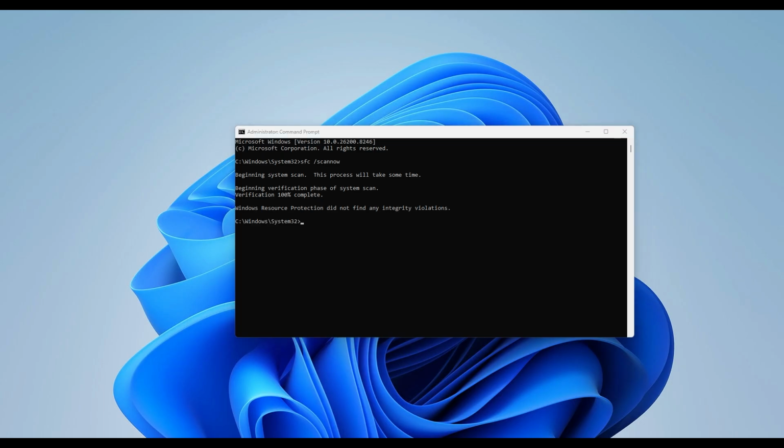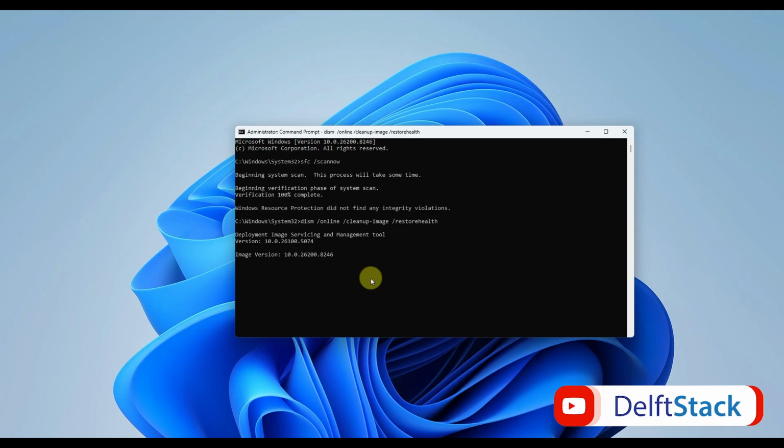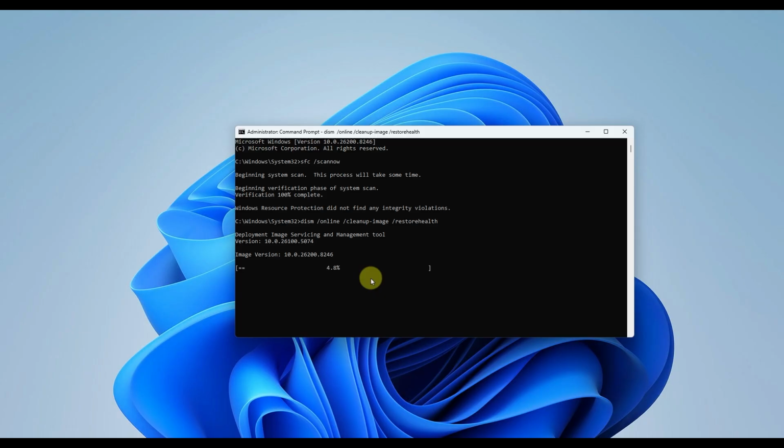Once that completes, type DISM /online /cleanup-image /restorehealth and press Enter to completely repair your core Windows image.